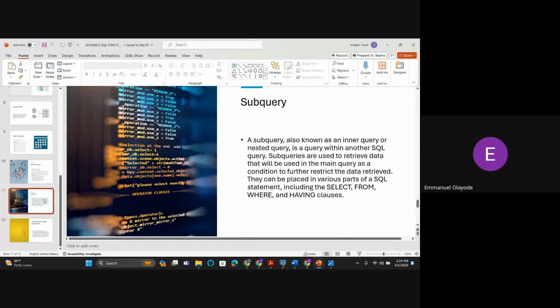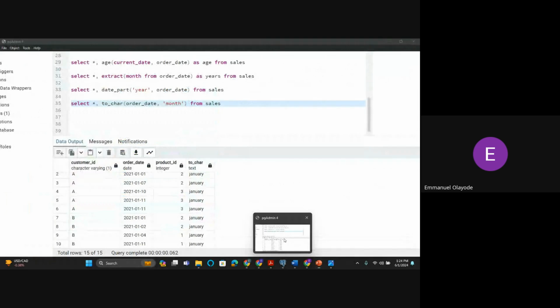A subquery, also known as an inner query or nested query, is a query within another SQL query. Subqueries are used to retrieve data that will be used in the main query as a condition to further restrict the data retrieved. So we use a subquery to filter the data in the main query. I'll show you the main query and the subquery very shortly. They can be placed in various parts of a SQL statement, including the select, the from, the where, and the having. Now let's look at an example.